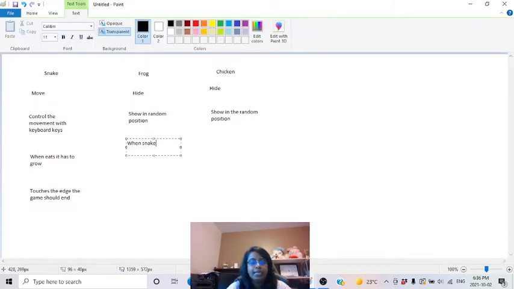When snake touches, hide it. Same thing for the chicken as well. When snake touches, hide it. Okay. So these are the major things we have to do with the three sprites.